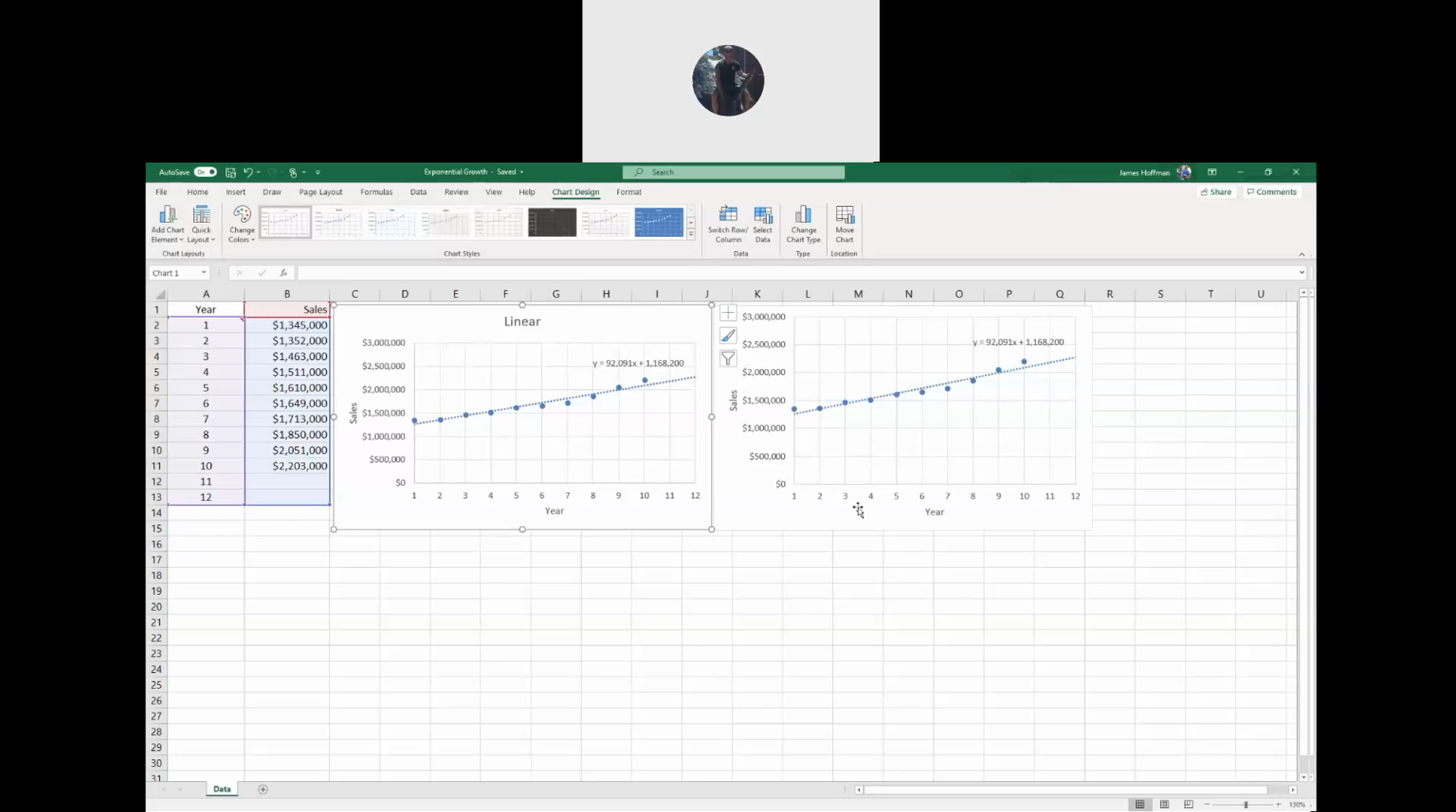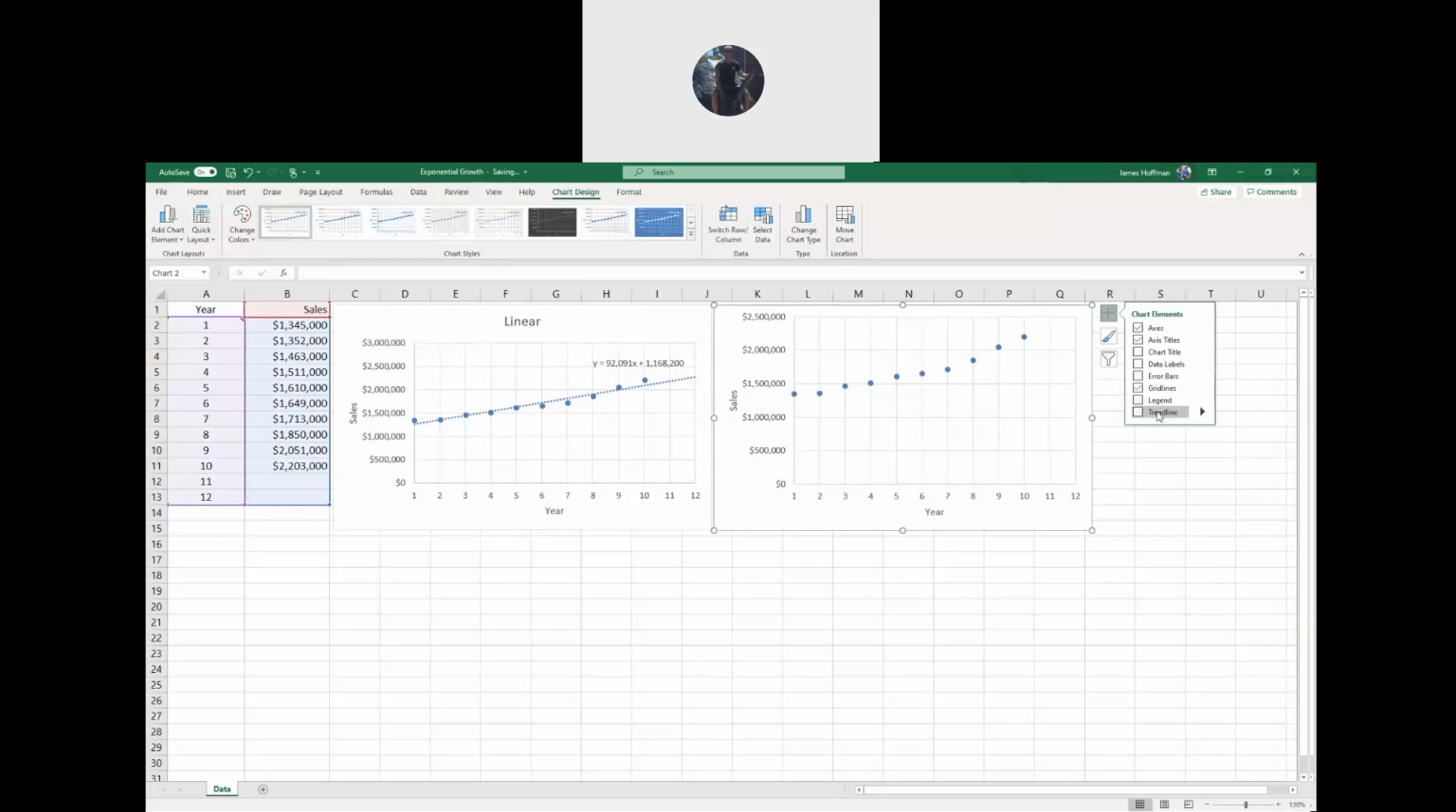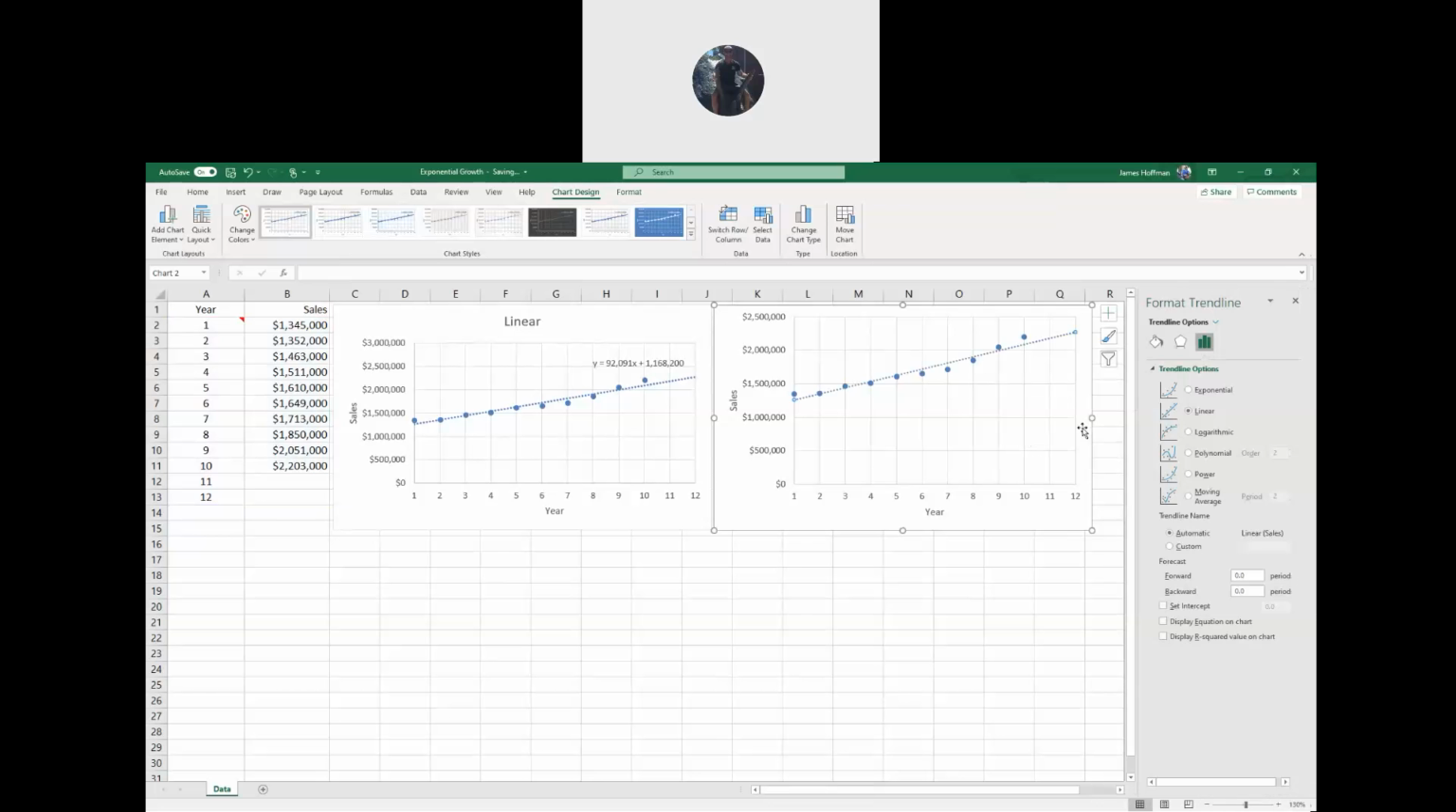Okay, so now this one, we will do the exponential trend line. So let's click on this one to the right. Let's click on the plus sign. Unclick the trend line, then click the arrow, and then more options. Okay, let's specify what we want, which is exponential, forward 2 periods, and display equation on chart. It's the same thing as last time, except we chose a different option for the type.